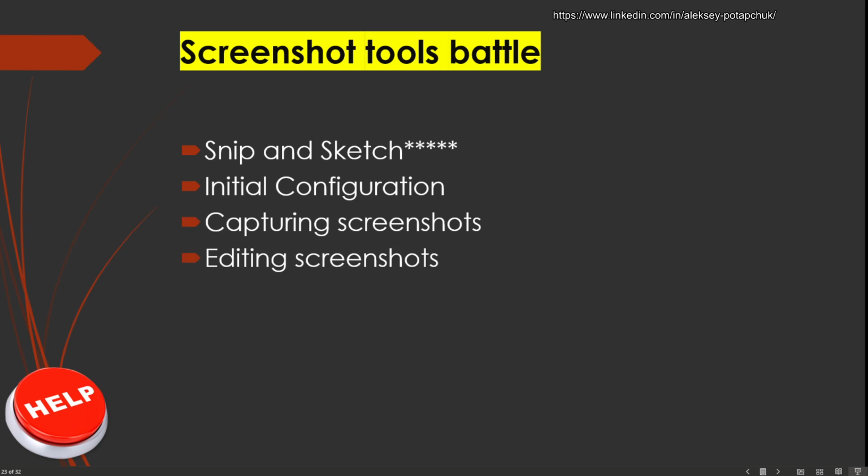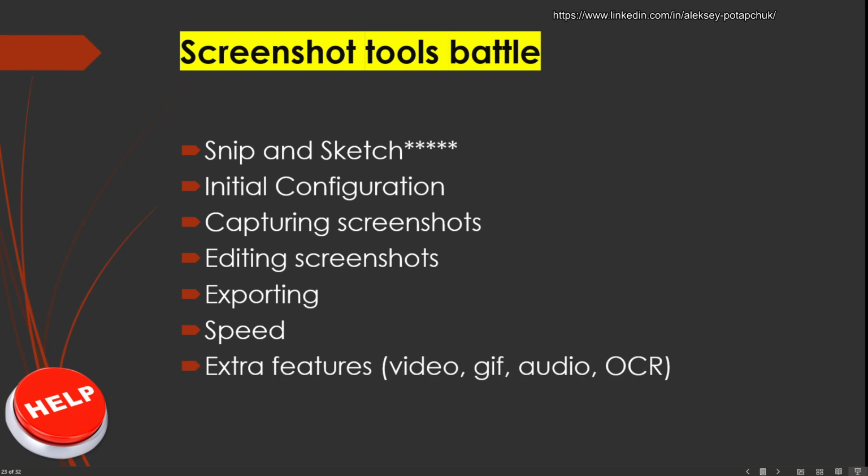We'll see how it can be configured, how good it is in capturing screenshots or editing them, how versatile its exporting is. Very important for exporting: you need to have the screenshot saved, put into the clipboard, things like that. By default, that's what the tool should be doing for you. We'll see how fast it is in operation. And we'll see if it has an extra feature or two, which would put it on par with other tools. But to be fair, we'll just judge it mainly on the screenshot capturing capabilities, and that's about it.